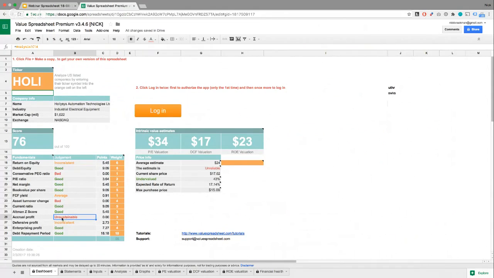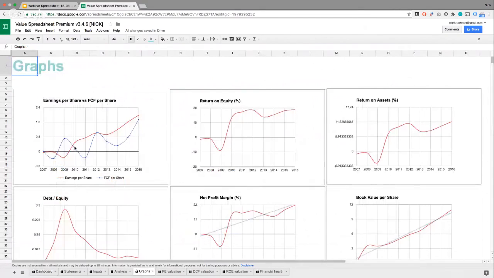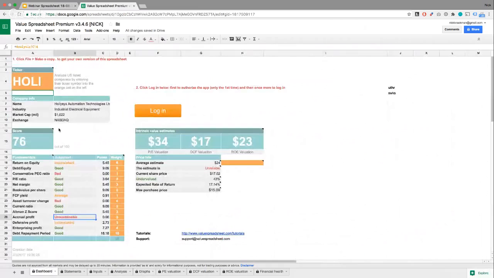What else do we have? Accrual profit, unsustainable. That's interesting because that is what I just mentioned. You see that the blue line is the free cash flow. It has been under the earnings per share for 7 years out of the 10. So that's why it gives it a bad score. In the end, still 76 is a decent score.